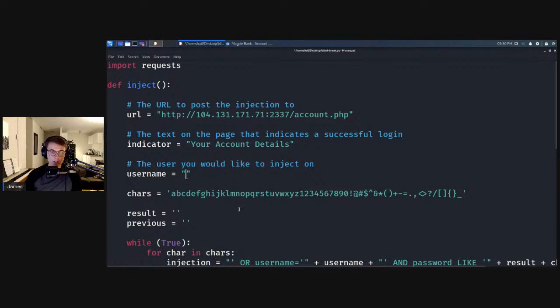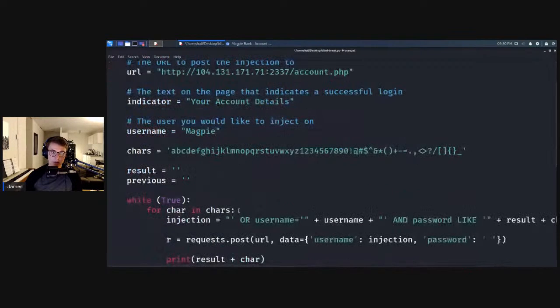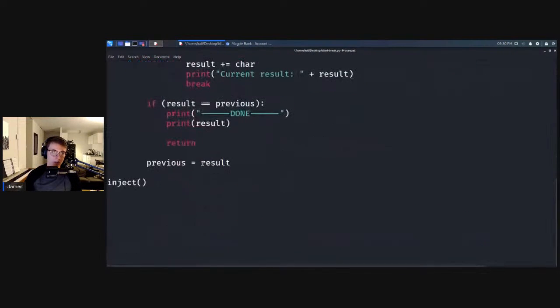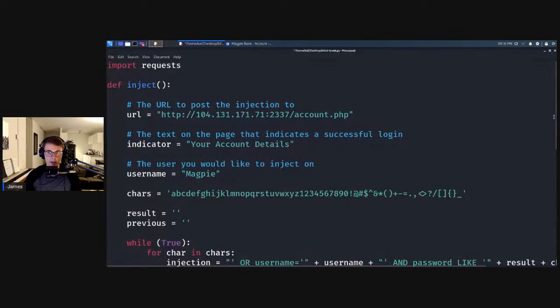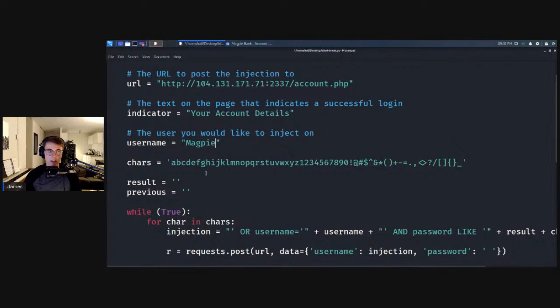And then third, the username that we want to look for in Magpie. Right before I run this, I won't go through it in super detail, but just how this works. First, I have all of the characters that could be in the password or the flag. We have A, B, C, D, the entire alphabet, all the alphanumeric characters, all the numerals, a bunch of different symbols, and at the end, the underscore that we might have.